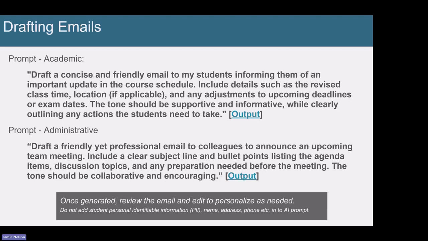So here's a couple of prompts that we have explored, and I want to show you how we can use it for academics and for administrative. So we find ourselves using a lot of the same language when we're emailing a group, such as students, or we're connecting with colleagues in our office. So we can have ChatGPT or one of the other models draft a template out for us, and then we just modify it once we get the information out of the model.